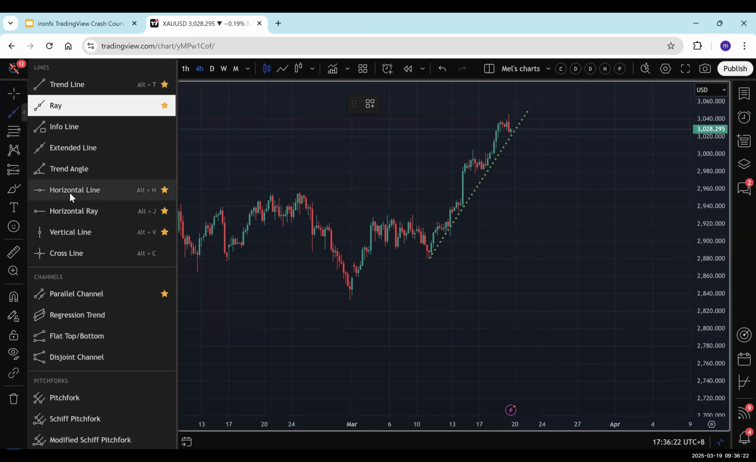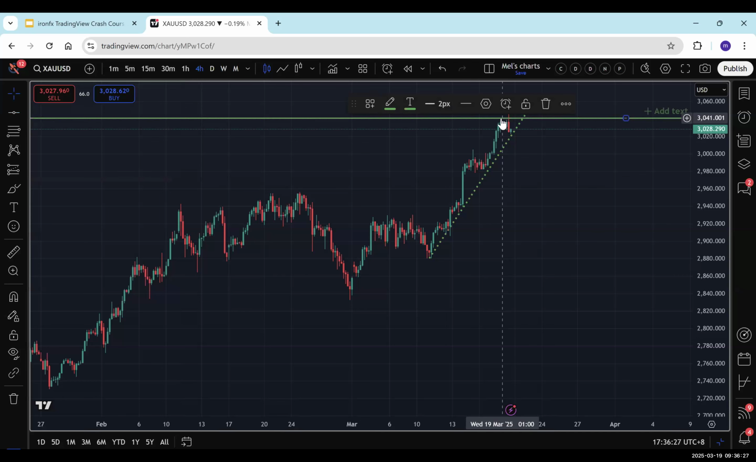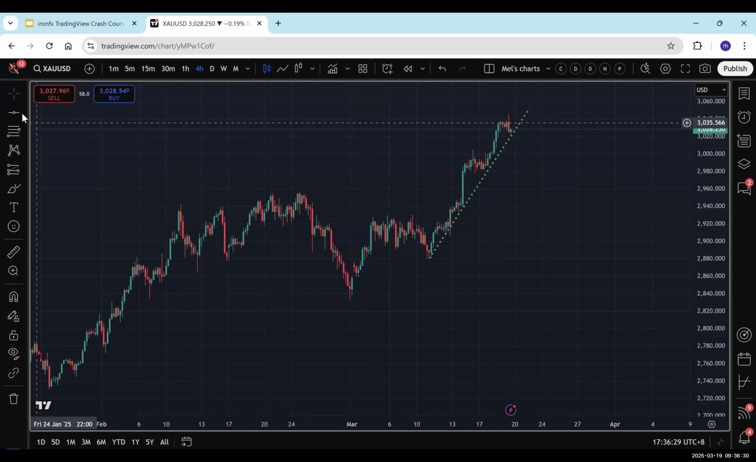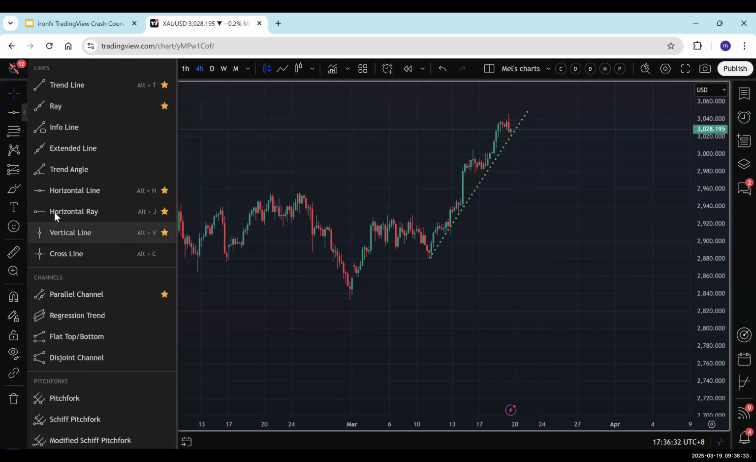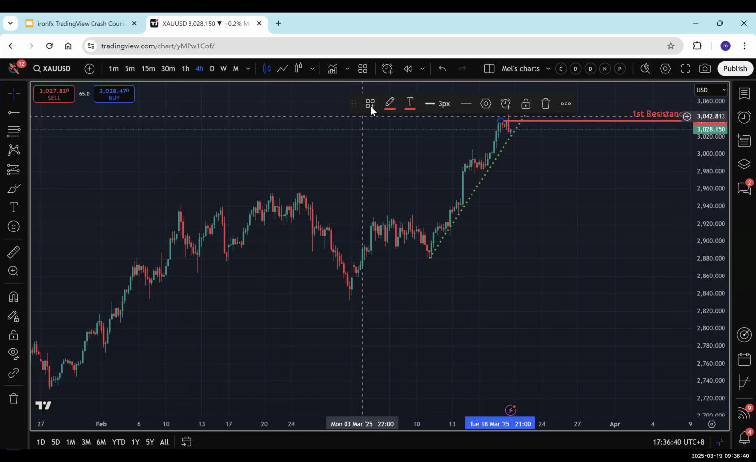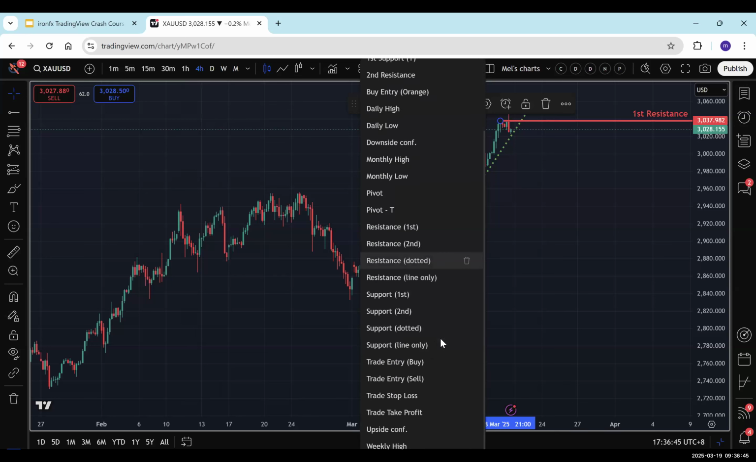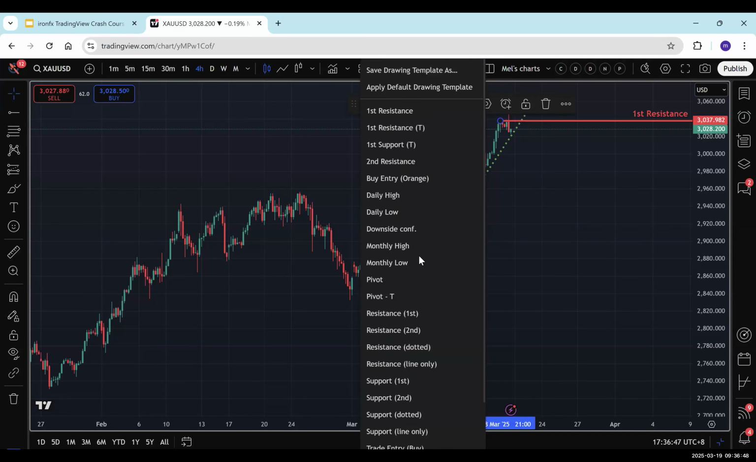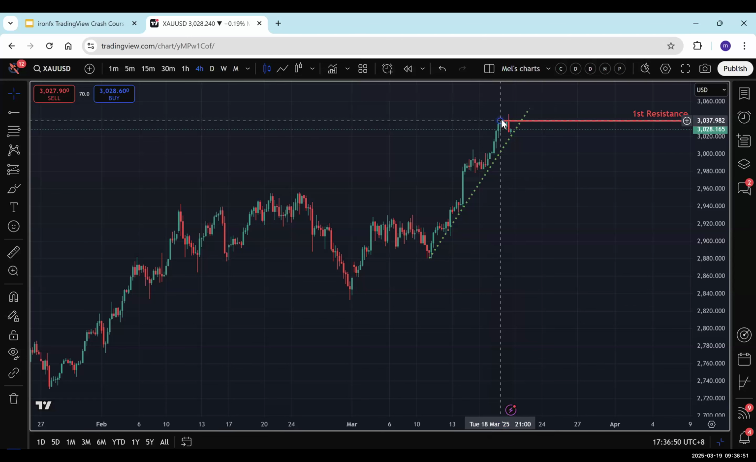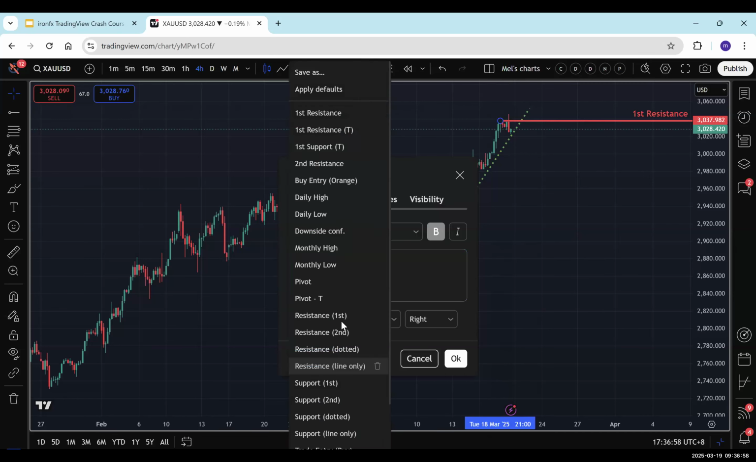So horizontal line, we like to use this for our support and resistance levels. Nope. We like to use this one, the horizontal ray. Okay, this will be our first resistance. All of these templates, I'm pretty sure it's not by default. I'm quite sure we had to key this in. So if you want to key it in, you just go to settings and you type in your name and you can add it to your template.